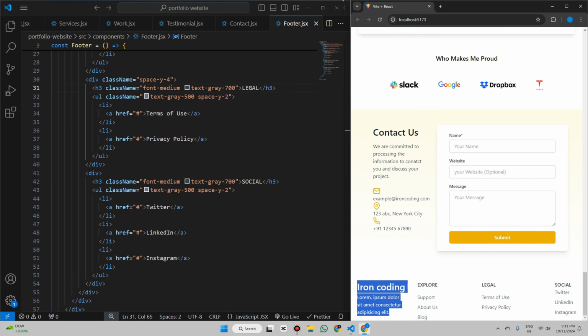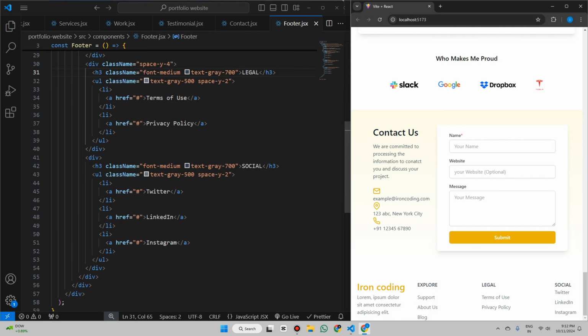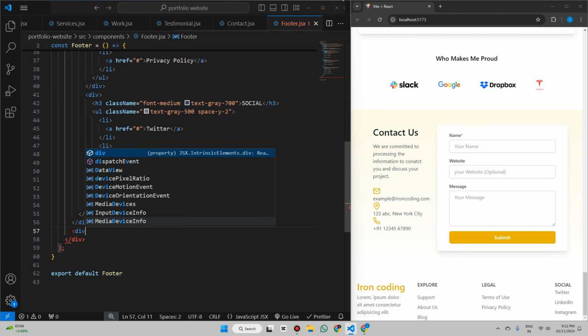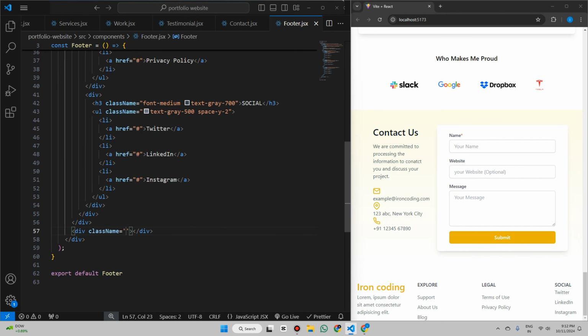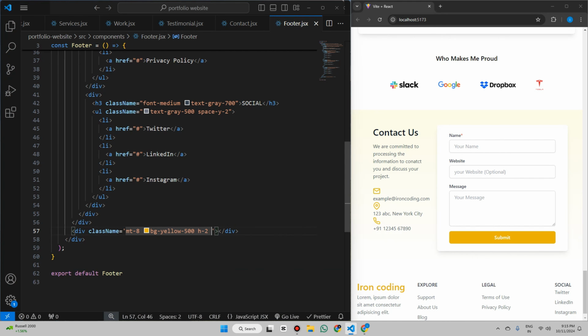Here is our left section, and this whole section is our right section with three different elements, and here we need a yellow line at the bottom. So now after this div we create another div, and we can give it some class name to make a line. So class name margin from top will be 8, and we can set a background as yellow of 500, and we can set height which will be 2. After the h2 heading we can set width as full.